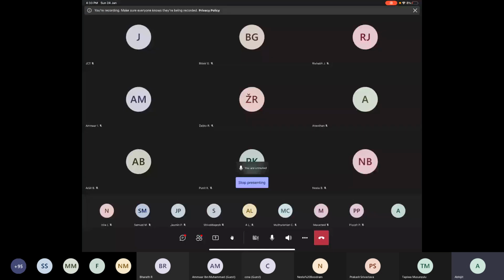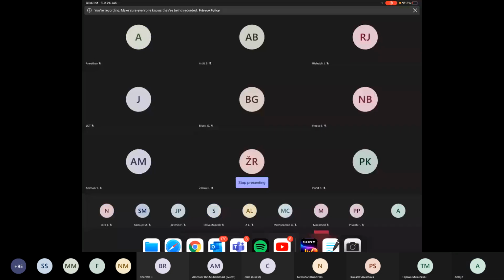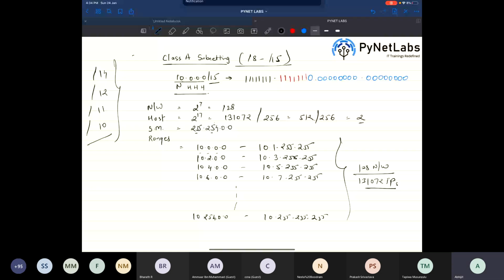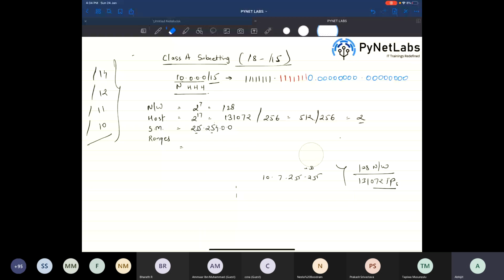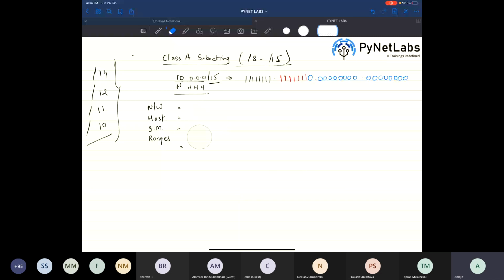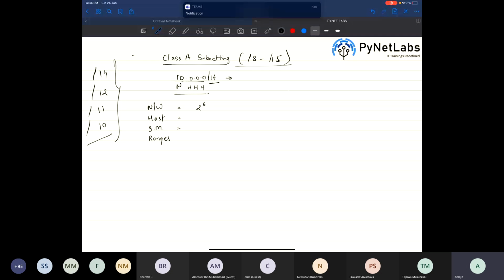All right, I believe most of you are done with the example, and we can move on with the next thing. I'll however show you how the calculation actually needs to be done. So let's say we do it for slash 14. In that case, the number of networks is going to be 2 to the power 6, and the number of hosts will be 2 to the power 18. It will increase there.